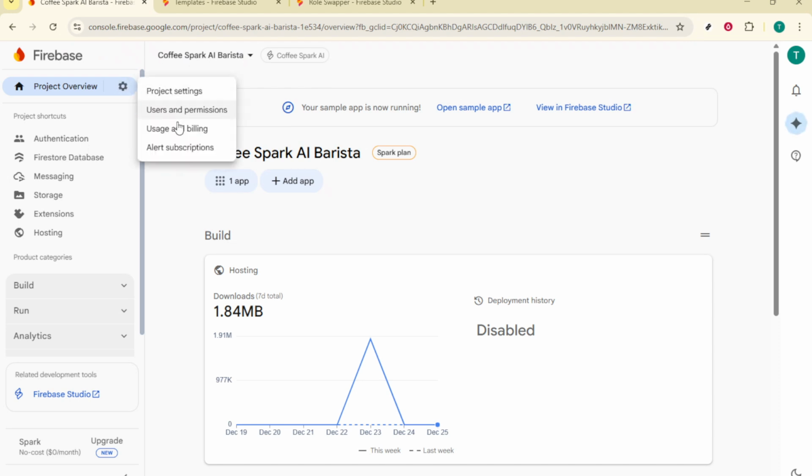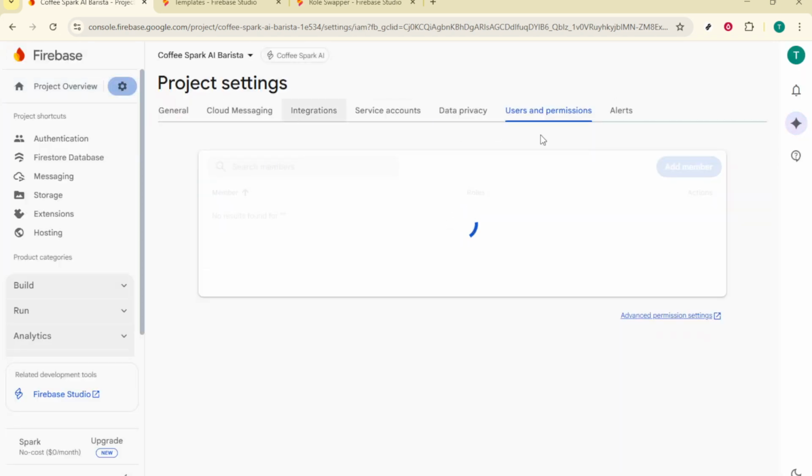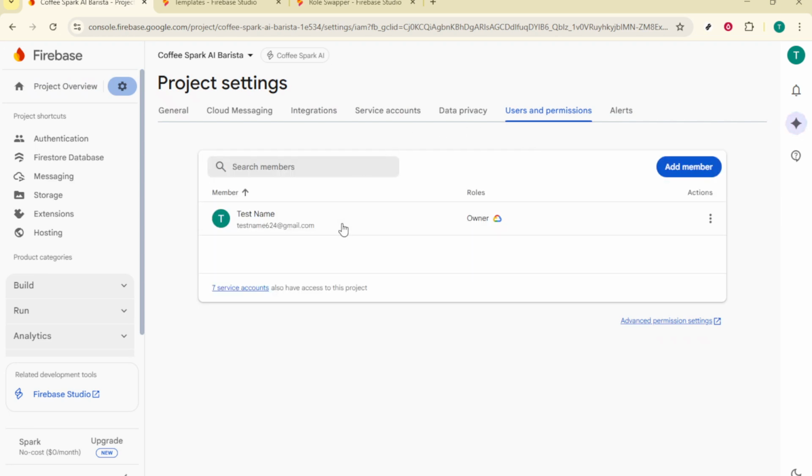Enter your app's package name exactly as it appears in your module's build.gradle file under application ID. This must match perfectly or the configuration won't work. You can add an app nickname if you want, and the SHA1 is optional for analytics. Click through to register the app.